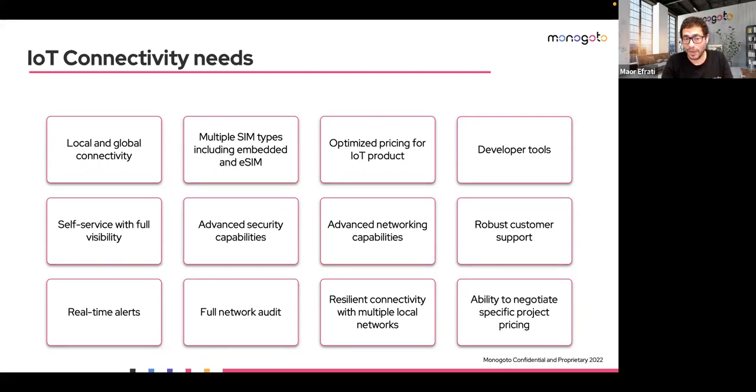And how can we increase security, how can I block some network protocols, how can I get events in real time from the network. So we see many, many features that IoT companies need in order for them to have a solid use case. And eventually, what's the option? The option is either to use a cellular provider or to build a Wi-Fi or LoRa network, which is even harder.